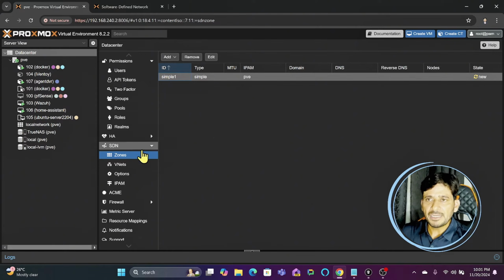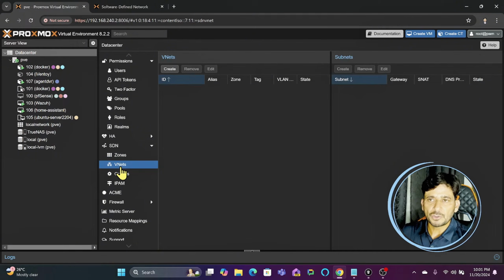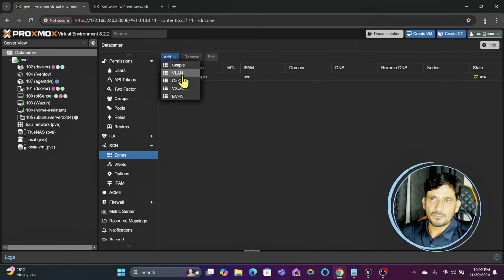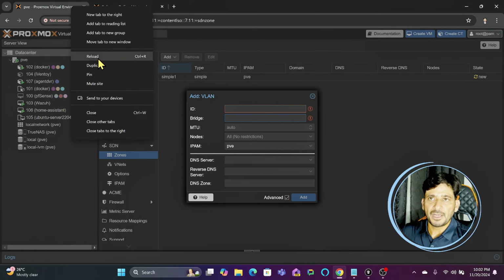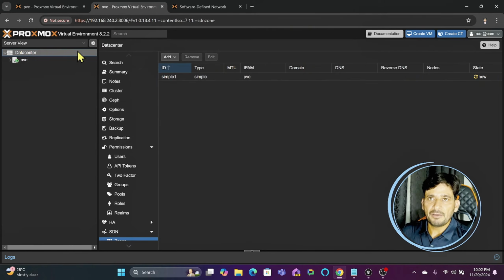Now what we'll do, we will create the virtual network. So I will click this virtual network here. Now this is simple. In zone you have to define what kind of zone you will go for, whether you will go for VLAN. So if it is VLAN, you will have to define the bridge, to which physical bridge it will be connected. So if I show you here, we have the virtual bridges here within the Proxmox.